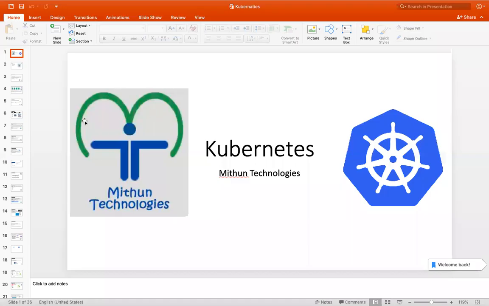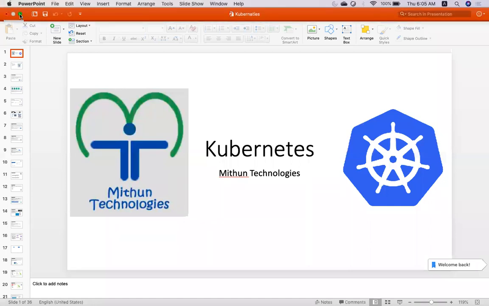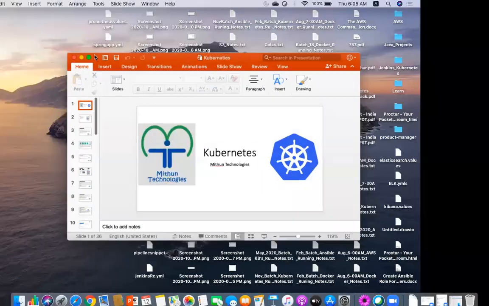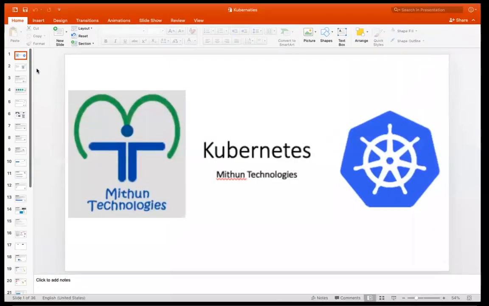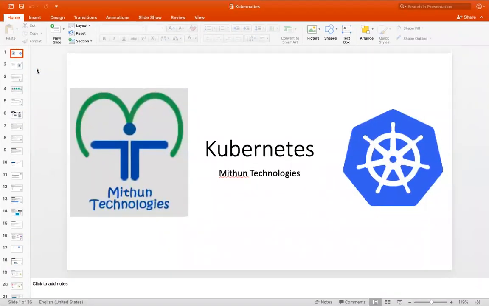We'll try to understand what is Kubernetes, what are the features of Kubernetes, and then we'll see how we can deploy our applications in a Kubernetes cluster.